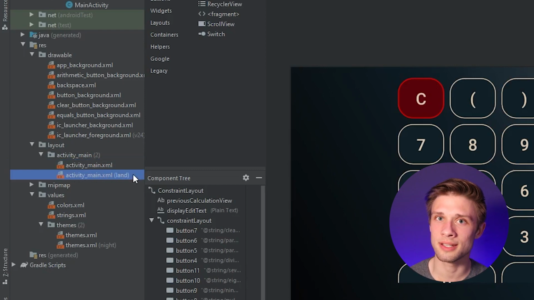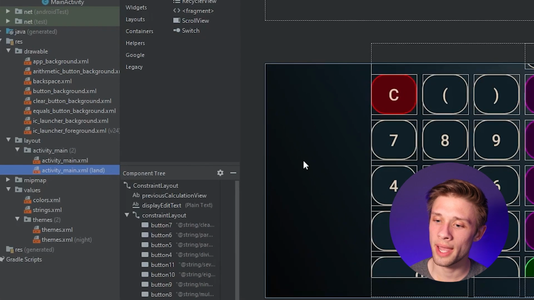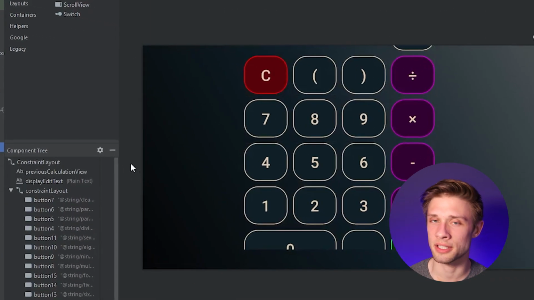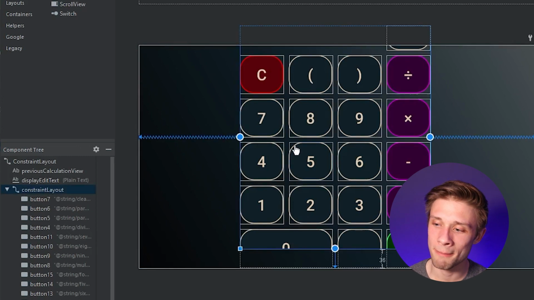So if that doesn't make sense, leave a comment down below and I could explain it a little bit differently for you. But now that we have a better understanding of what Android Studio is doing with this extra file, let's go ahead into our landscape activity_main.xml. Let's start modifying some of these buttons so they fit on the user's screen.